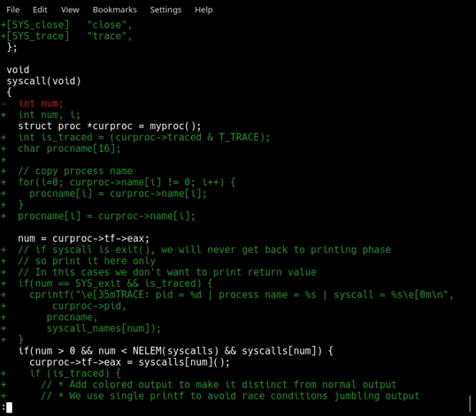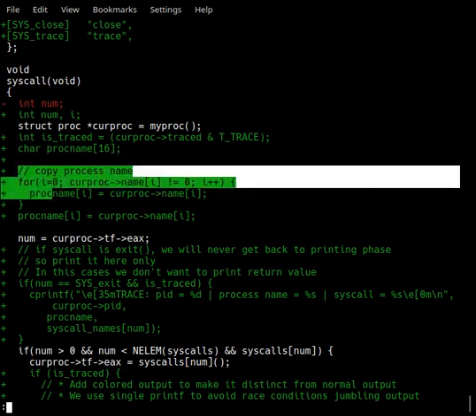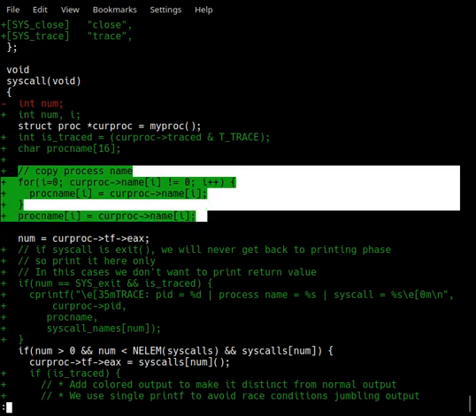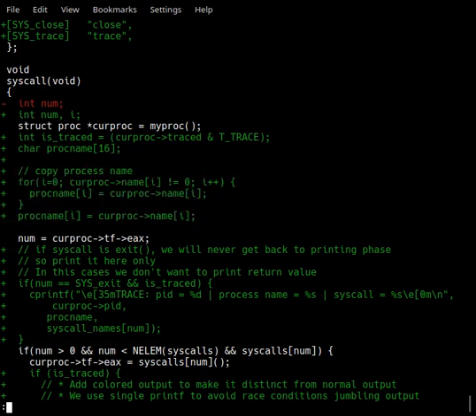This is our main syscall function. This fetches the number in the EAX register and calls the respective system call. We are copying the process name because in case the process is exec, then we don't keep the original process name in the process structure. So this is from the original code only. This retrieves the system call number from the EAX register in the trap frame.